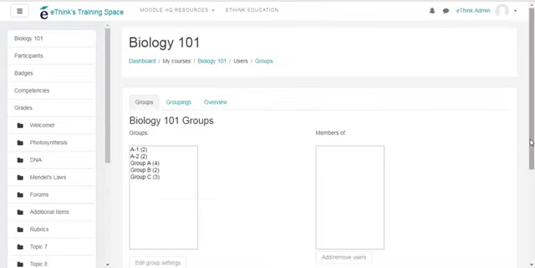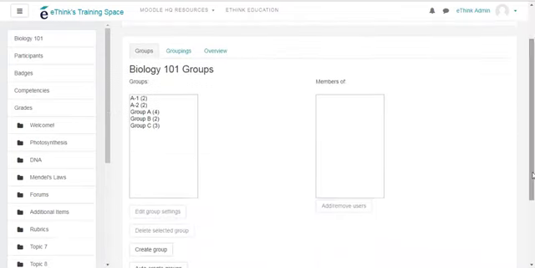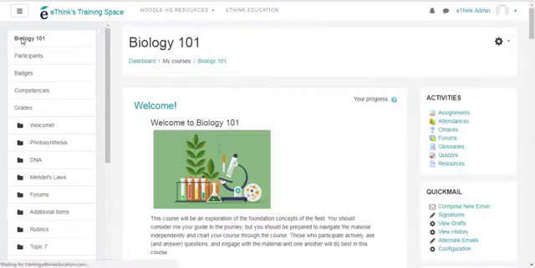Once you've done that, you can then also add members to the group. So you'll have your participants, your roster of students, and you can assign each of those students to the appropriate group. So this is your first step. From here, let's go back out to the course itself.